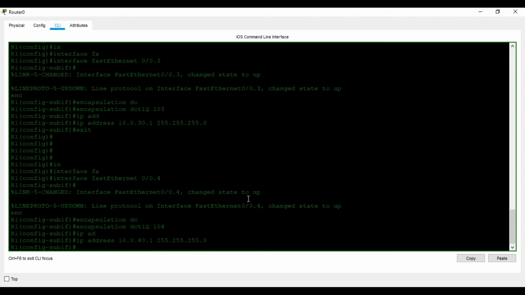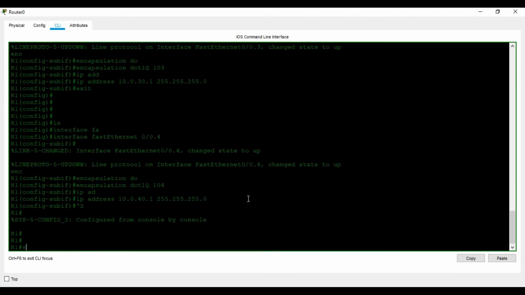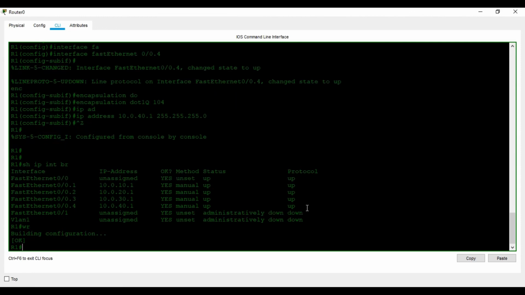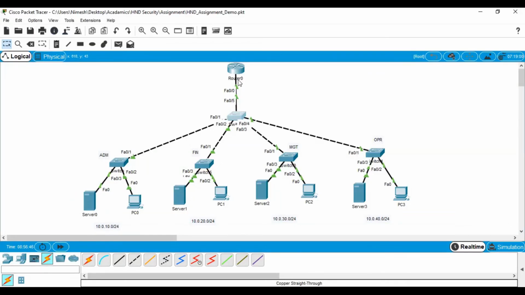All right. Now, if we show IP interface brief, we can see now we have the fast Ethernet 0/0 port is up, protocol is up, and we have 4 sub interfaces allocated default gateways of the respective VLANs, and they are also up and running. Cool. I'll write the configuration now. Then we can see the port is up. Now we can test whether it's working.